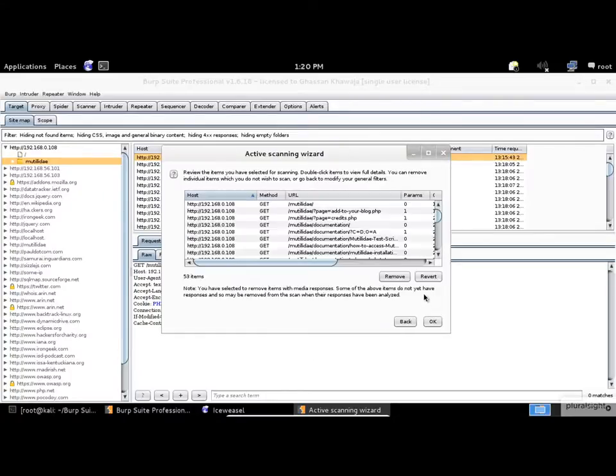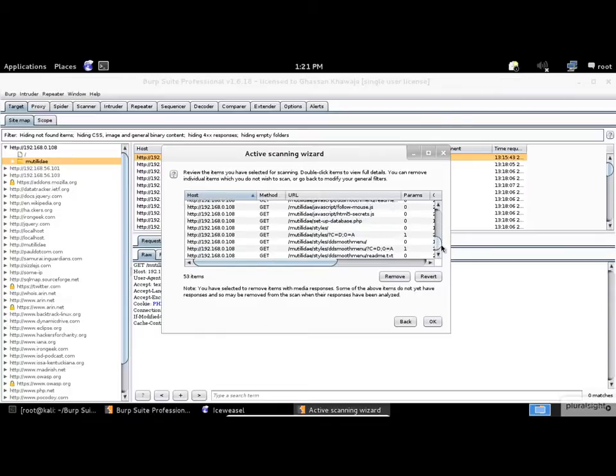In this screen, the tool will display a table containing the entire list of endpoints and parameters that Burp Scanner is going to include during the scanning. It is important to carefully review this list and remove endpoints that are either not relevant or may cause malfunctions. Once you have finalized your selection, click on OK to start scanning.